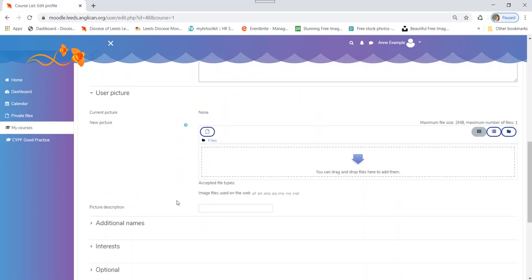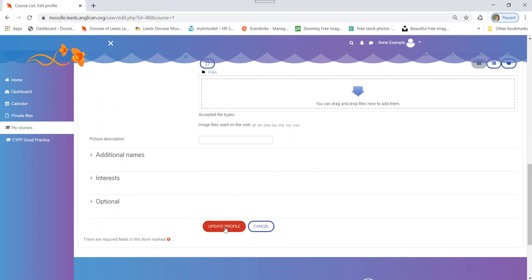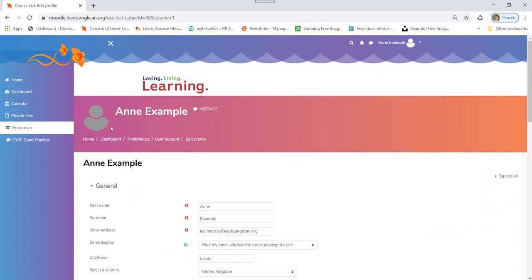and you can add a photograph. So scrolling down, use a picture. You can drag and drop files here to add them. So if you have a photograph of yourself on your device, your laptop or your tablet, you can drag it from your file manager and drop it into this box here. It will then upload the photograph, and then you do need to scroll down to the bottom of the page and click Update Profile, and once you do that, a photograph will appear next to your name. That just helps other members on your course to find you if, for example, they wanted to send you a message.